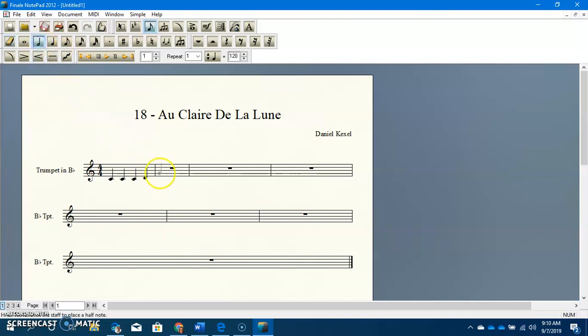So I'm just going to go ahead and finish this out. Okay. Next measure is all quarter notes, so I'm going to click quarter notes.